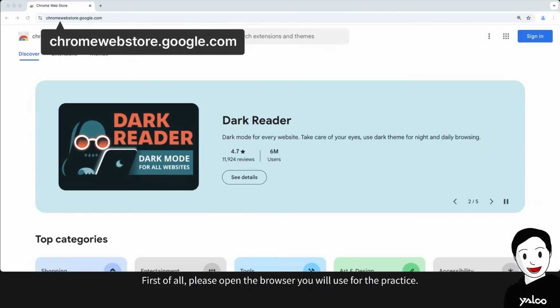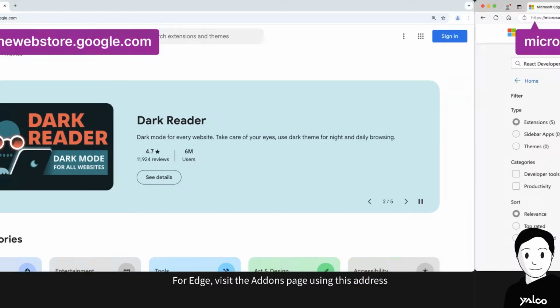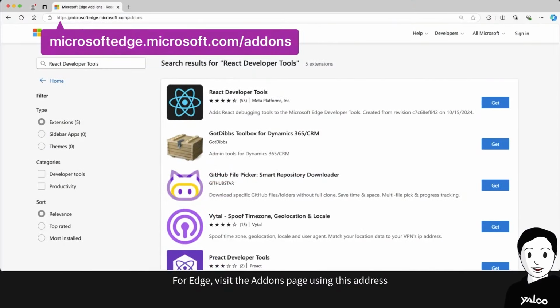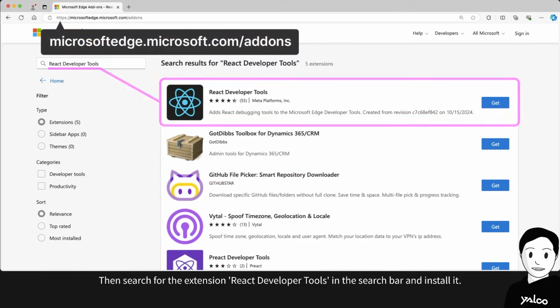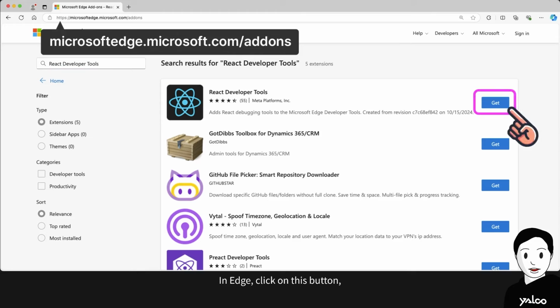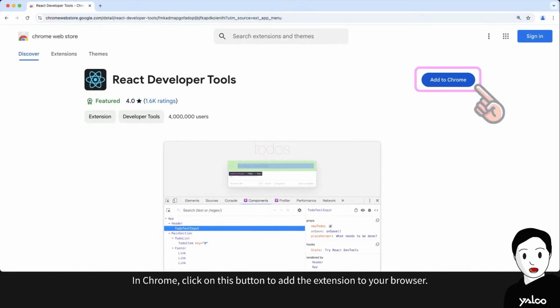First of all, please open the browser you will use for the practice. For Chrome, enter this address to go to the Chrome Web Store. For Edge, visit the add-ons page using this address, then search for the extension React Developer Tools in the search bar and install it. In Edge, click on this button. In Chrome, click on this button to add the extension to your browser.